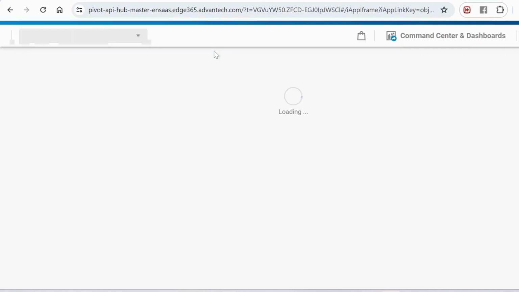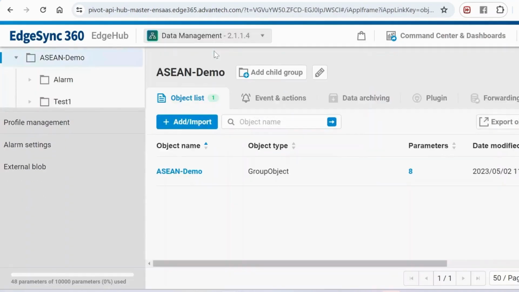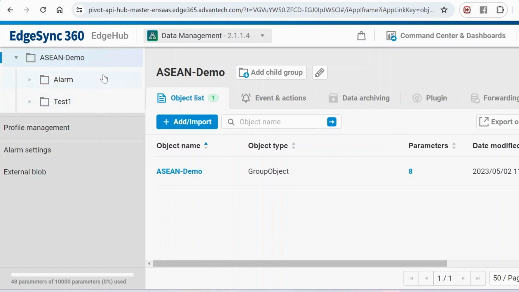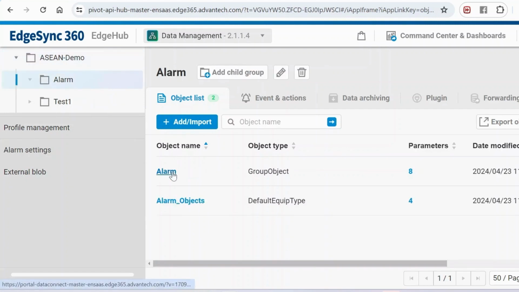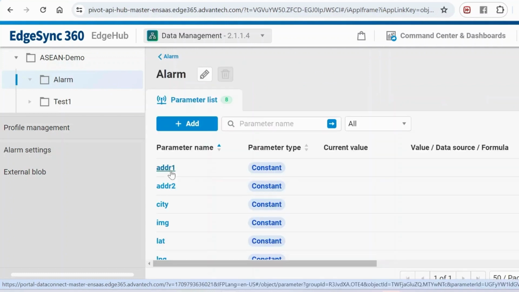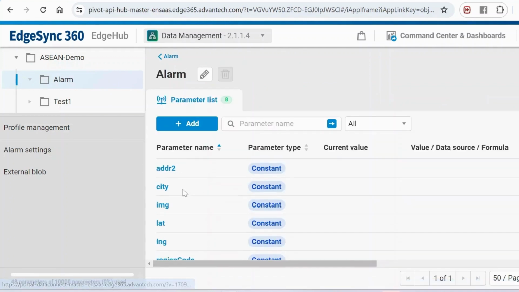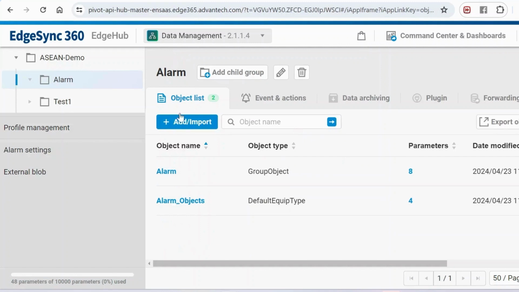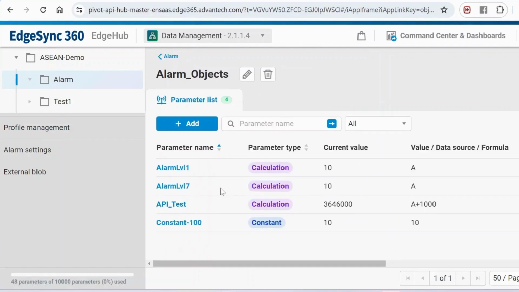The highlight of EdgeHub is on data management and device management. One of the examples here is that we may create different groups, as I had mentioned just now, the functions for multiple tenants and groups. And for different groups, we may create different objects and different parameters. This is one of the examples.